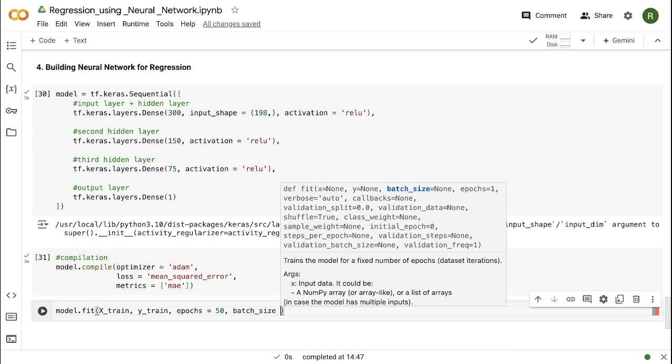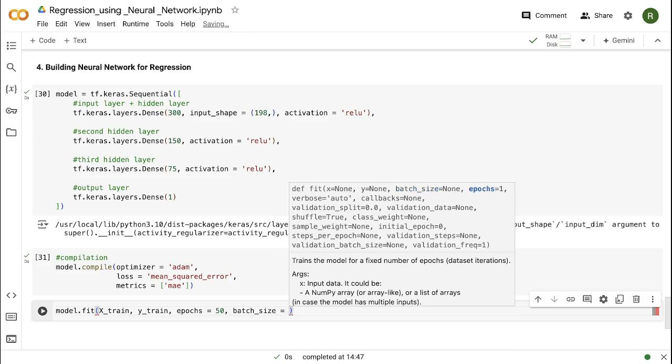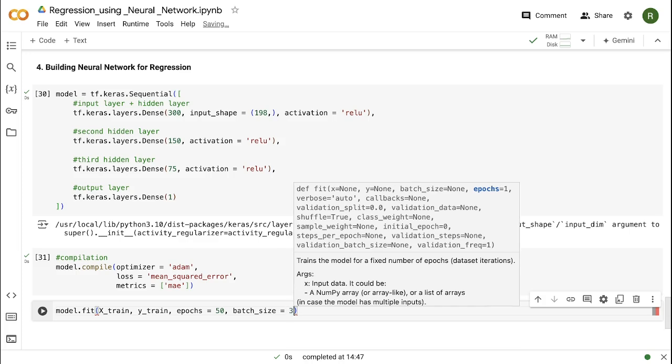So this basically means that you are not passing all your rows individually, but rather you are passing them in a group, or you can say in a batch. And let the batch size be 3, which means in every iteration of an epoch, we are simultaneously passing 3 rows, or we can say 3 data values, as a batch. So let's run that.